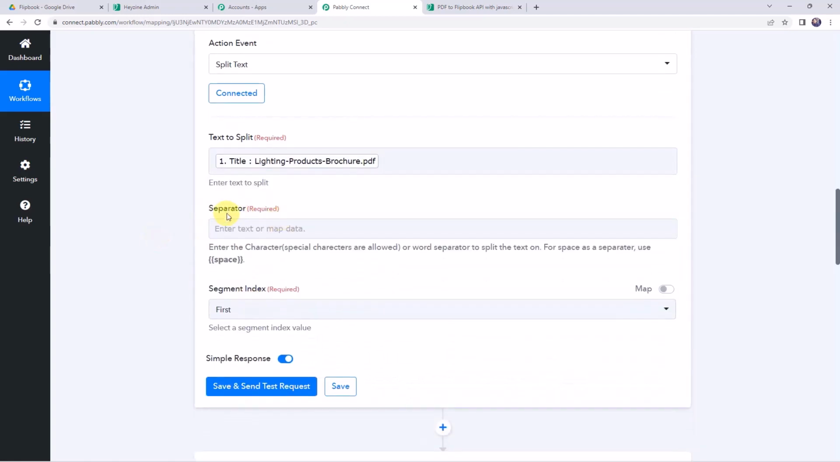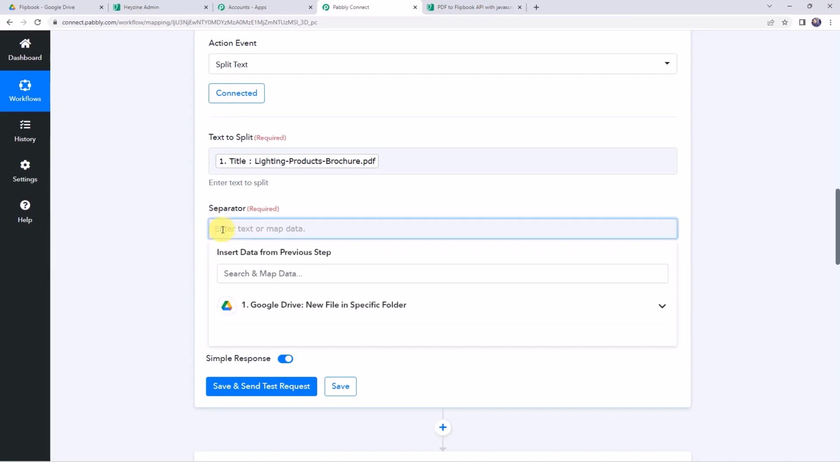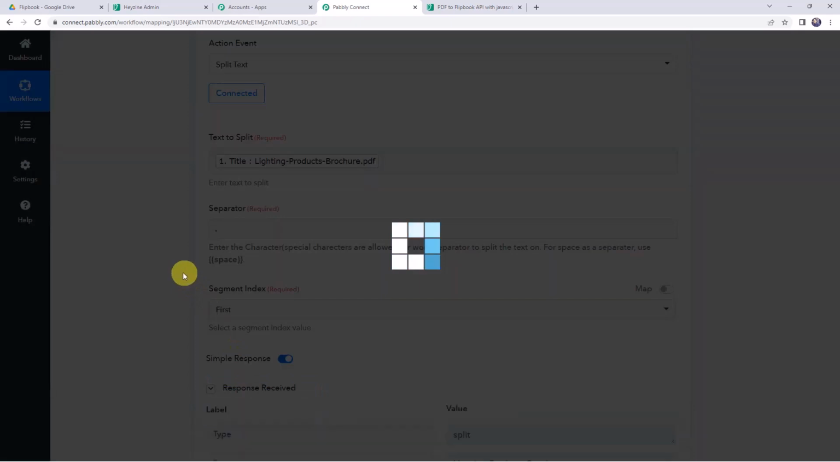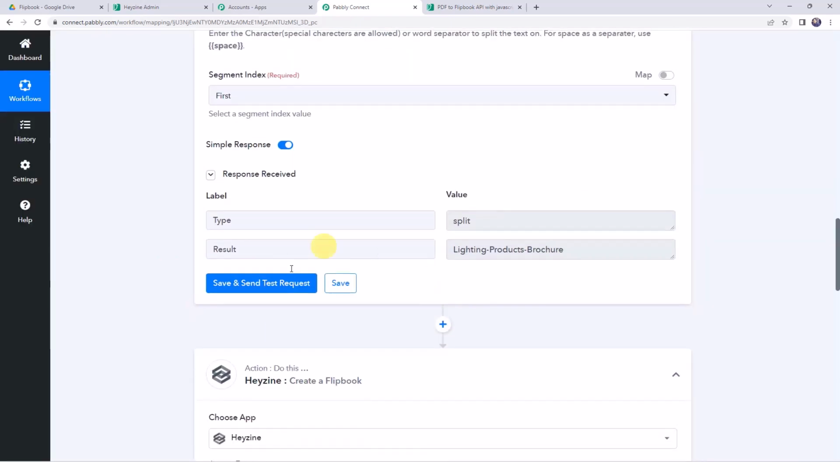Now it is asking for the separator. Enter the character; special characters are allowed, or the word separator to split the text on. For space as a separator, use space in curly braces. Here I want to give the separator as dot, and the segment index should be the first one, so the text before the dot sign will be captured in the response. Let's click on save and send test request. Here we have got the response, and in the result the file name is captured without the .pdf extension.